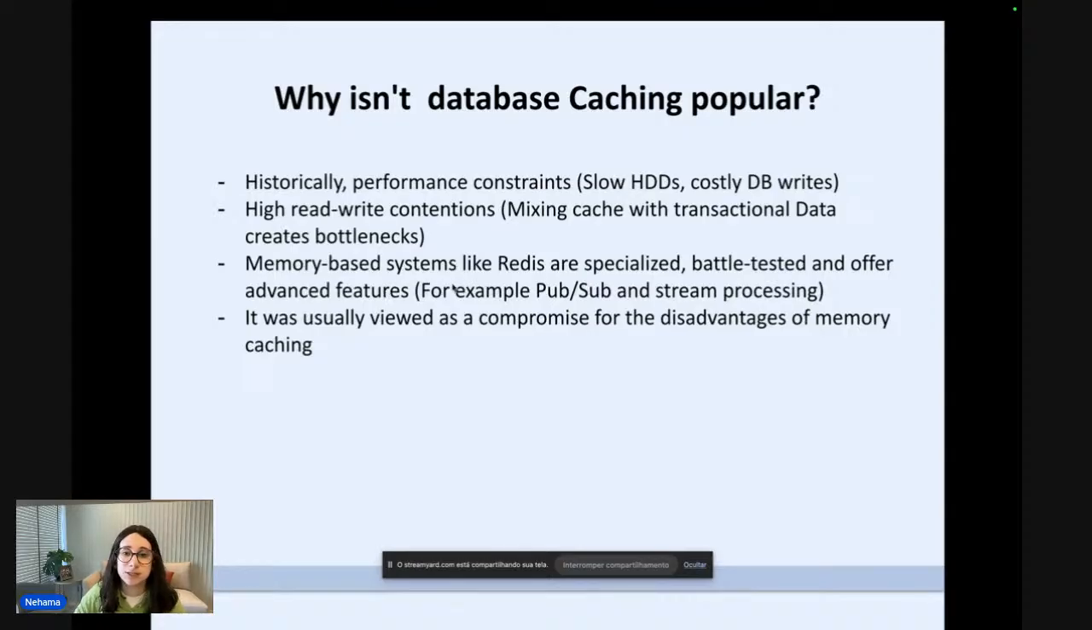Memory-based systems like Redis are specialized, battle-tested, and offer advanced features, for example, PubSub and stream processing. It's been widely tested and widely used. Everyone knows it works, so it gives you more security. Using something new is always scary, right? You kind of don't know what you're getting into, so you always have to be more careful.